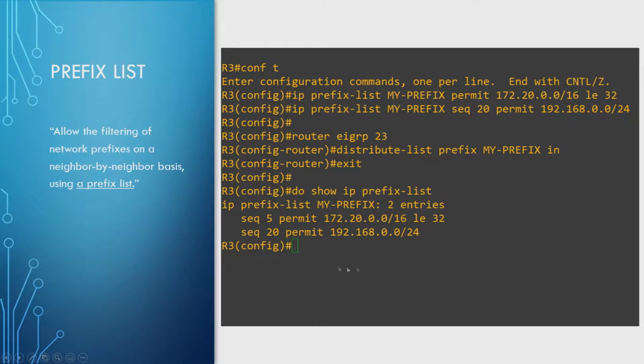And yeah, down the bottom, all I did was show that prefix list so you can see what it looks like if you were to print it out. So yeah, specifically there's sequence 5 as the default. It's just good to be aware of that.